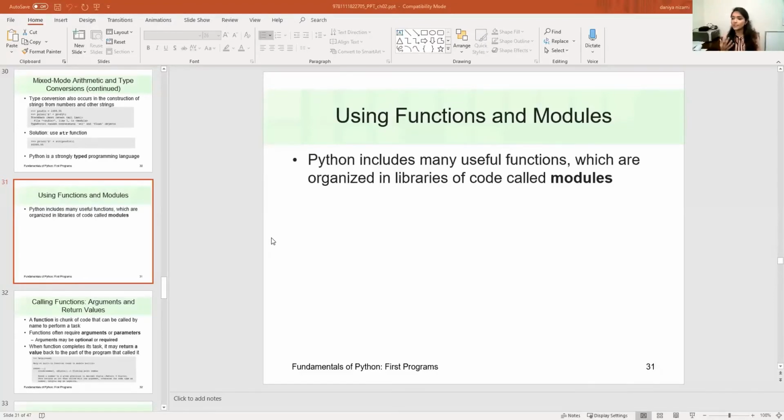So, functions and modules. Right now we are using built-in functions in Python. Python has already done most of your work so far. You just have to call that function and use it. You don't have to rewrite those functions unless you want to make some modifications, or you don't like the functions already built in Python.